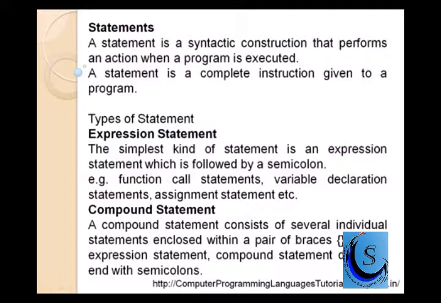A compound statement is generally enclosed under curly brackets. You can see here, within the curly braces, there are some statements, and those statements are known as a compound statement, because after checking a certain part, that type of statement gets executed. Therefore, it is known as a compound statement.